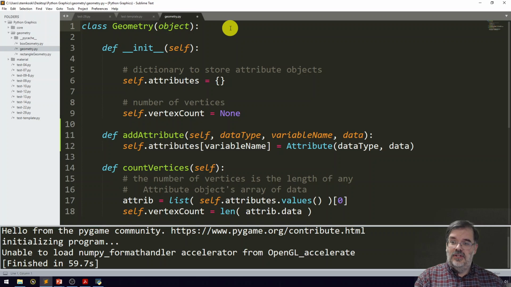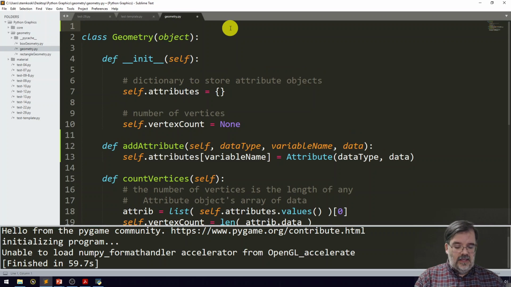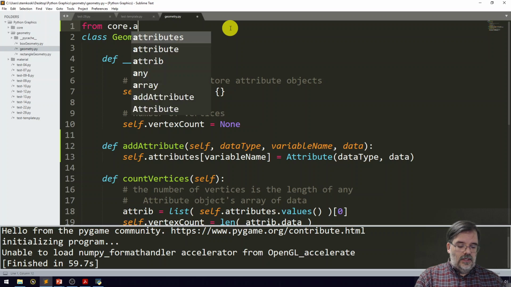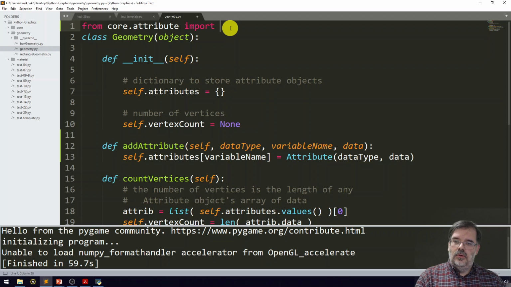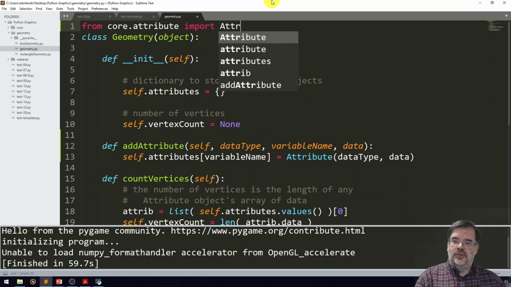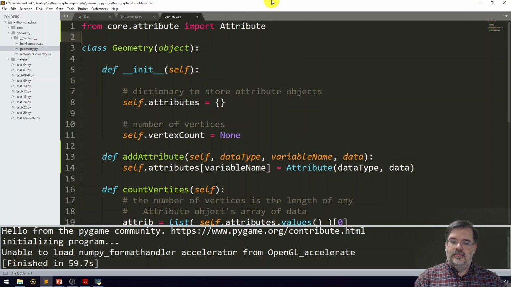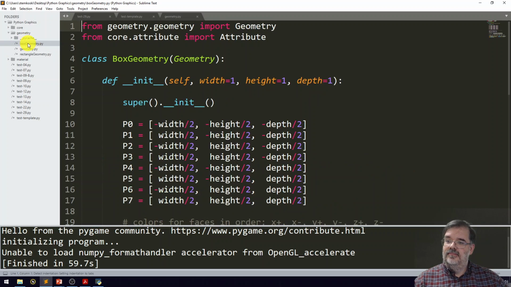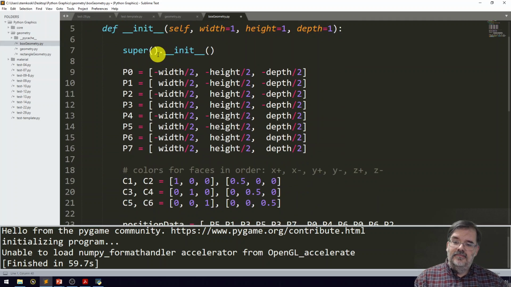So up at the top of the geometry class, let's go ahead and say from core.attribute import the capital A Attribute, the class. All right, and to see how this is going to make our code a little bit simpler, let's see how we would modify, for instance, the box geometry class with this. And since we have a new way to add attributes, we actually don't need to import the attribute class. So I could delete that.